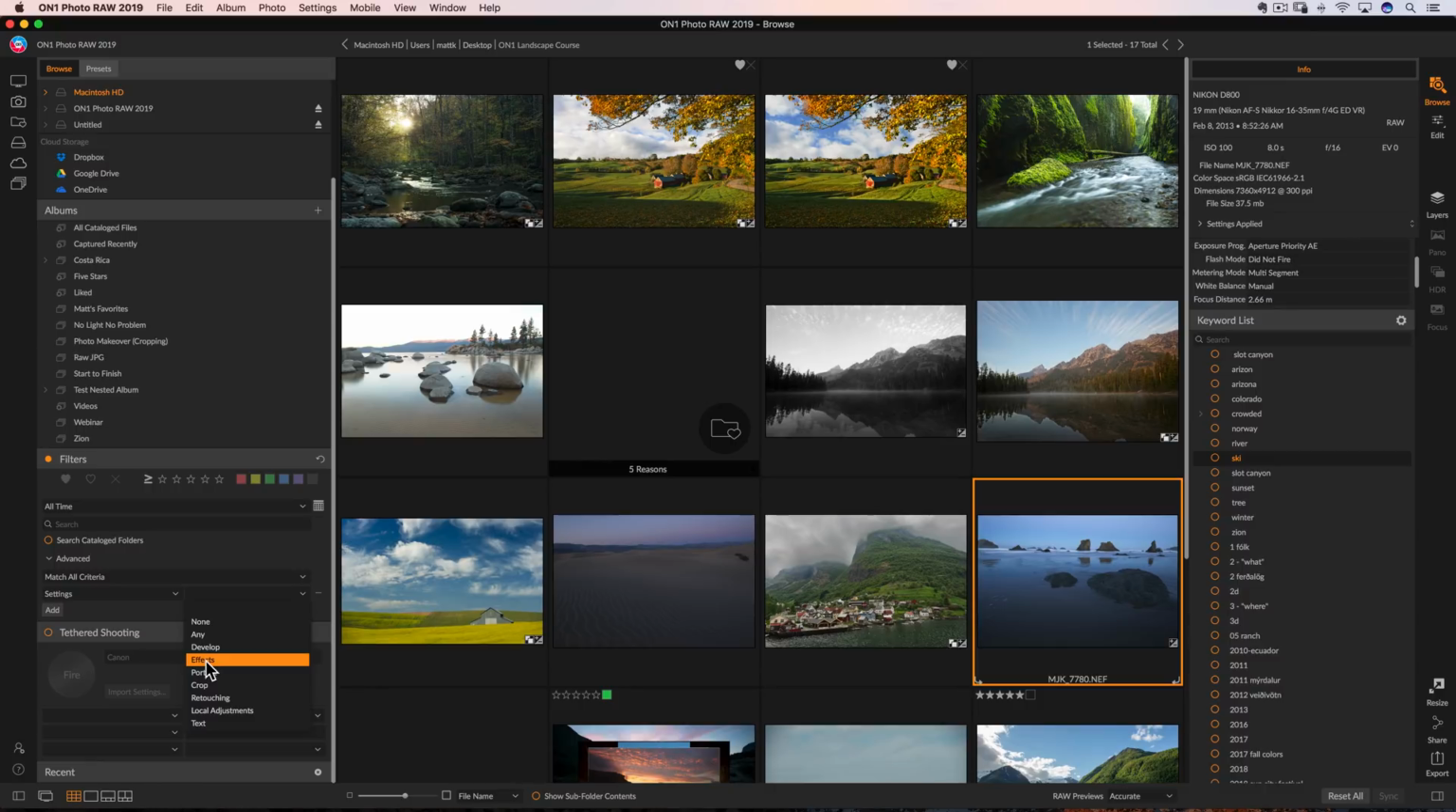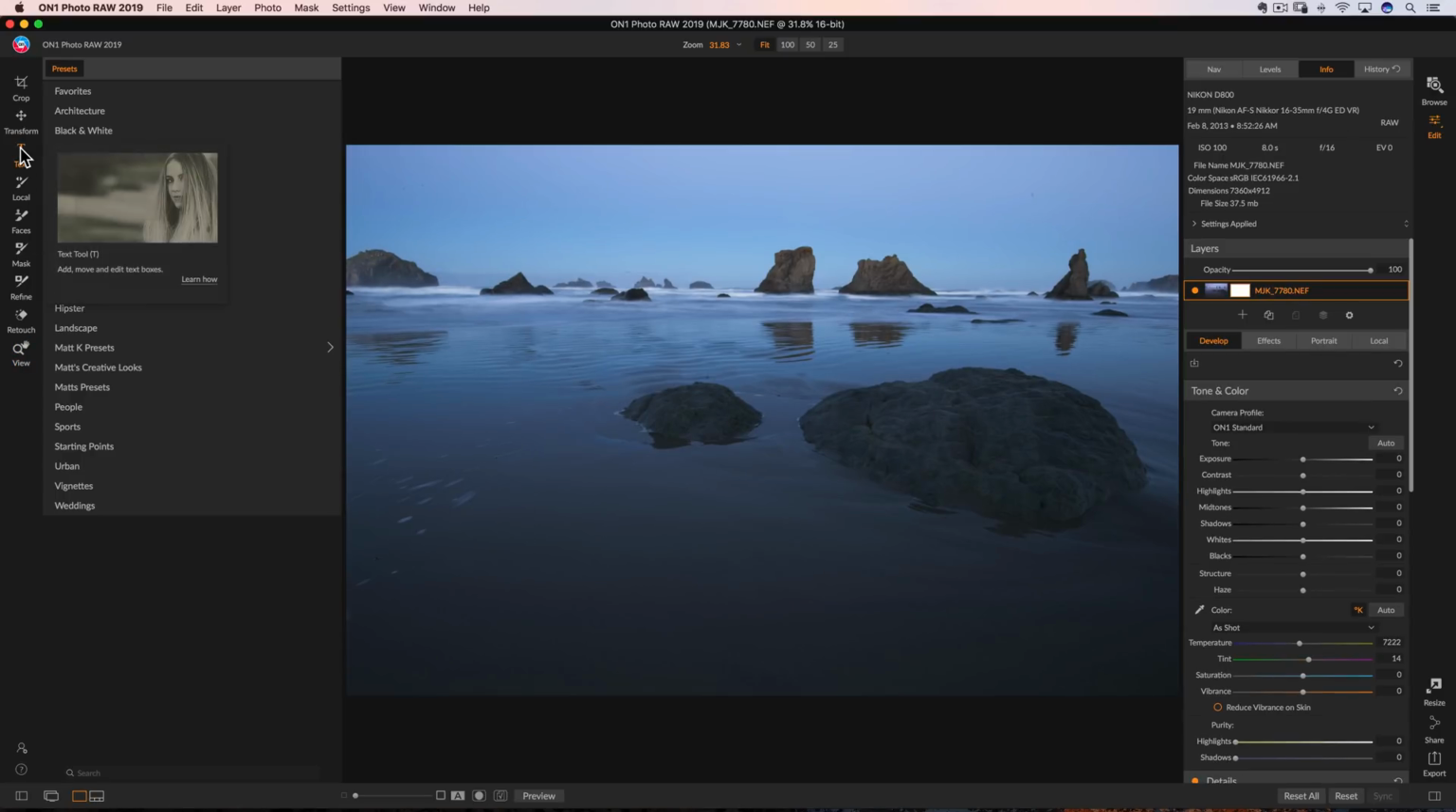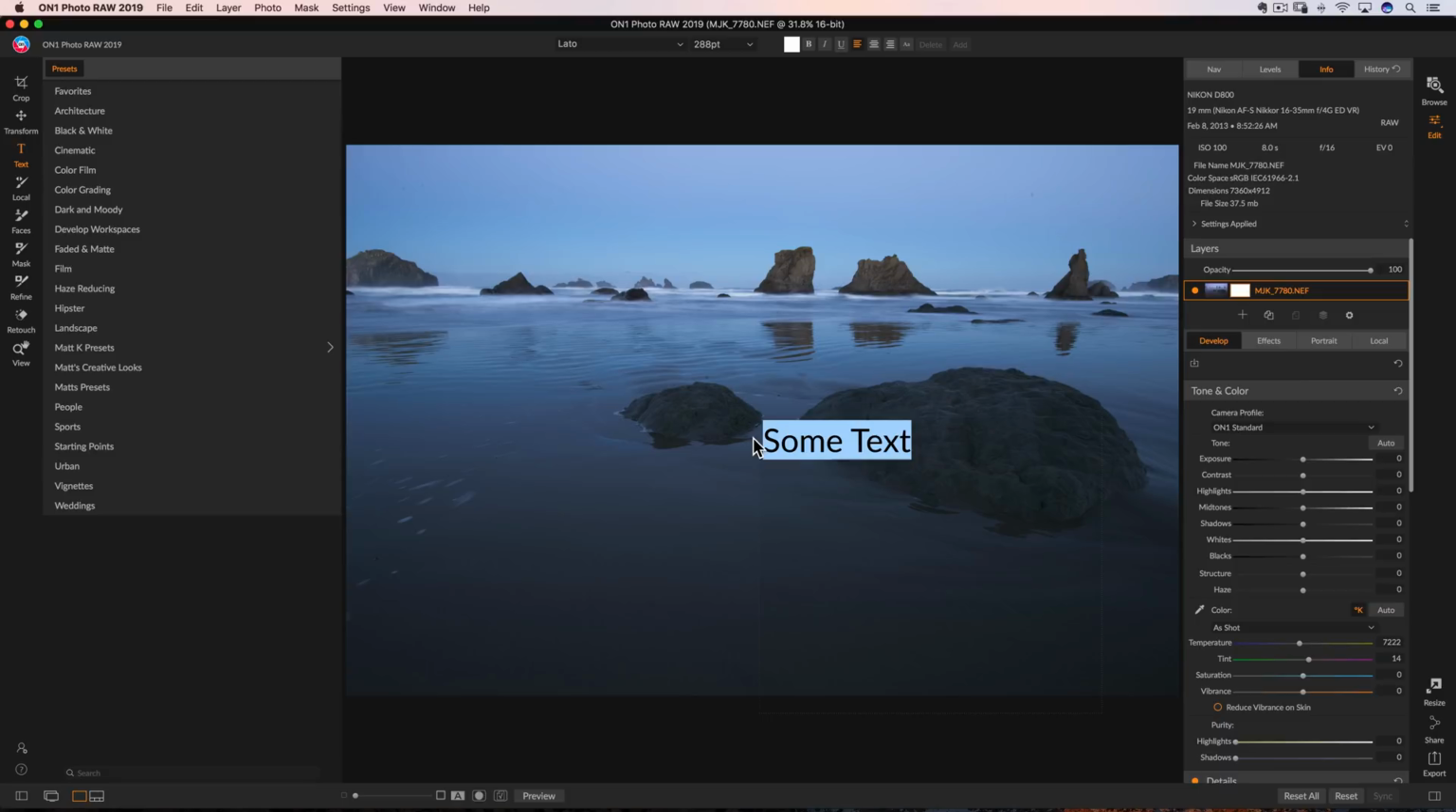All right, amongst the other little features that they threw in there, another one is under the type tool. So let's take a photo over here into edit mode, and let's go grab our text tool, and I'll just type some text. All right, so you've got your text up here. You've got your normal font settings and all this stuff up at the top there.